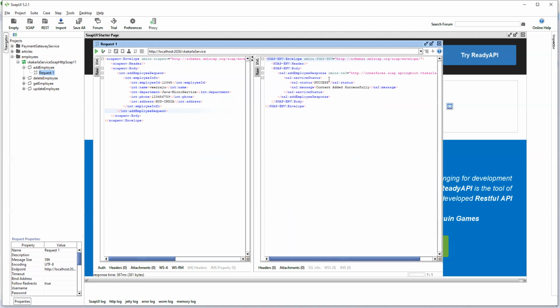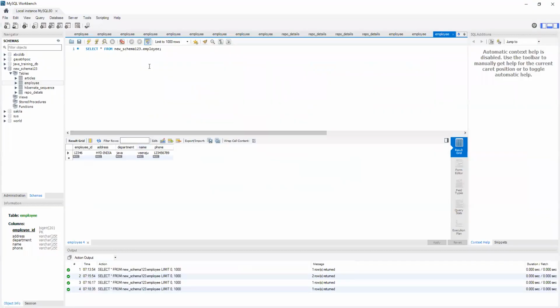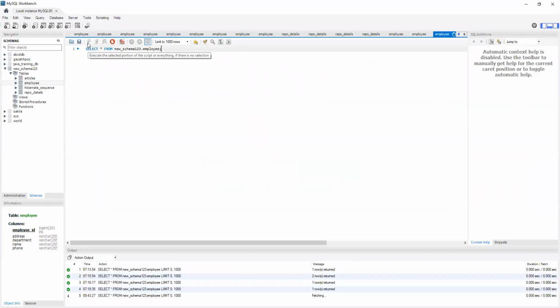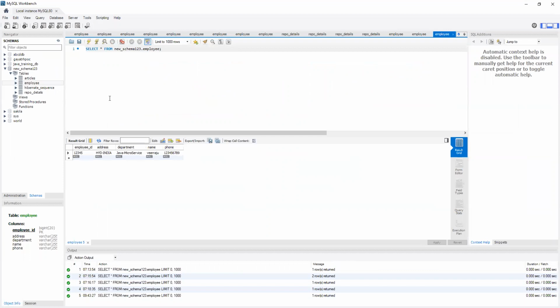So yes, success. We are getting a response as success. Content added successfully. So let me check the database. See, whatever we are giving in the request, Hyderabad, India, Java microservice, we are able to save the data in the database.